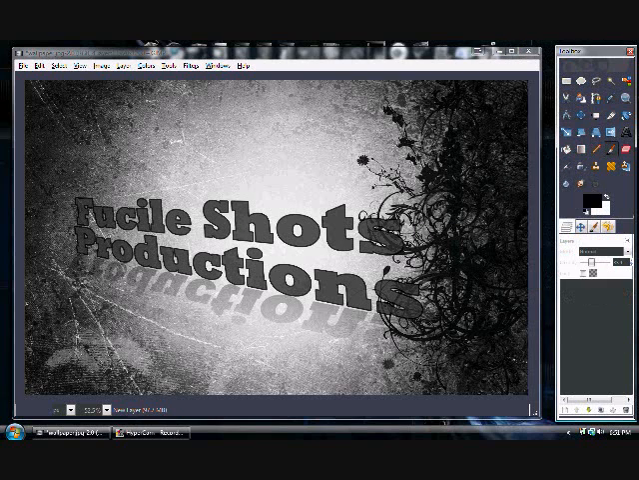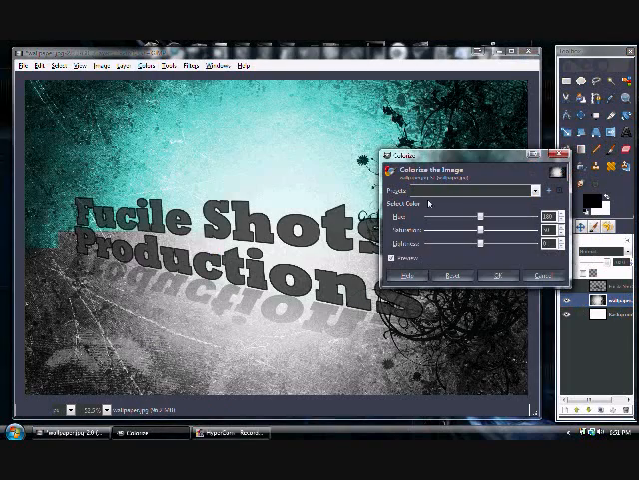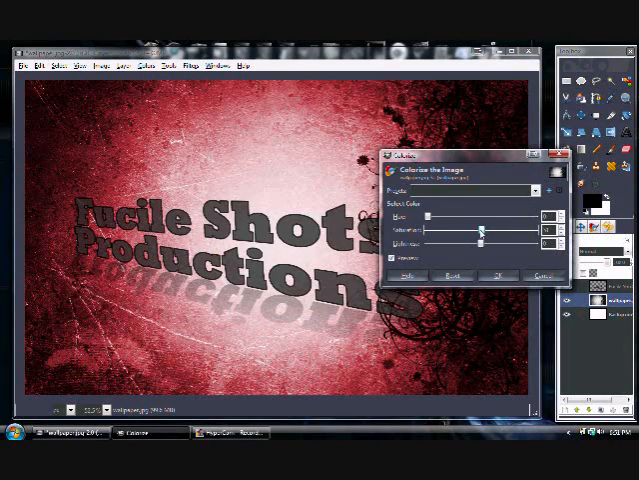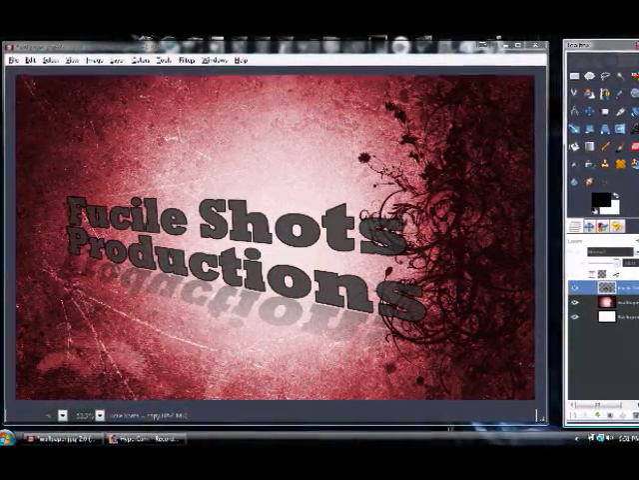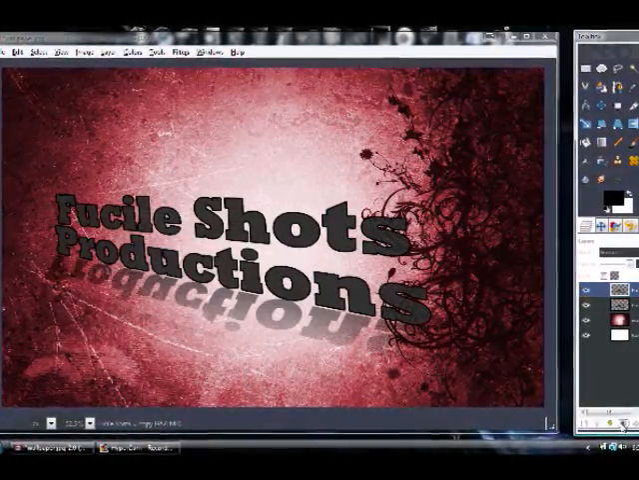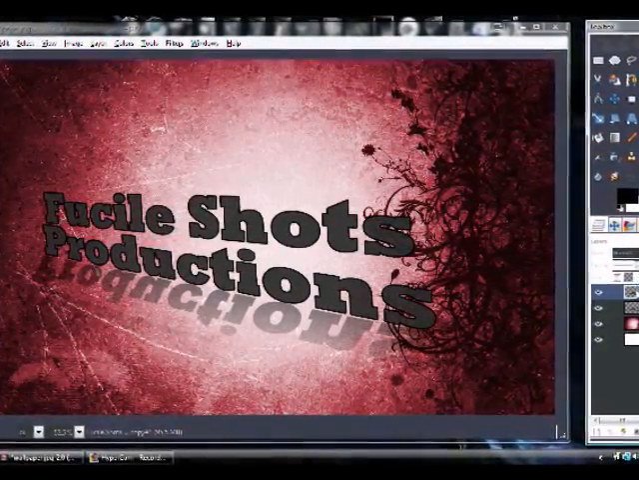Then we mess around with this a little more, and now we're going to change the background color. Use colorize. I'm going to make it red, but you guys can make it whatever color you want. There we go. That looks good. And then just fix up the text again, and there you go. That's how you make a 3D text.